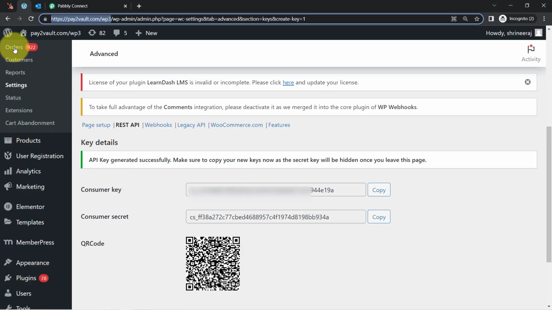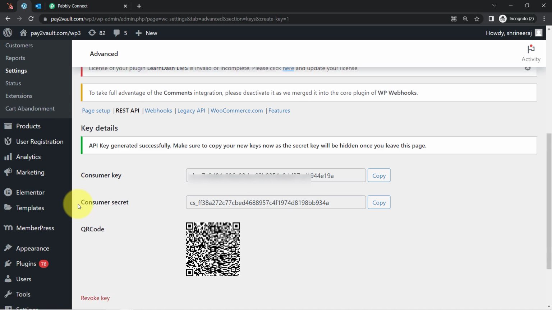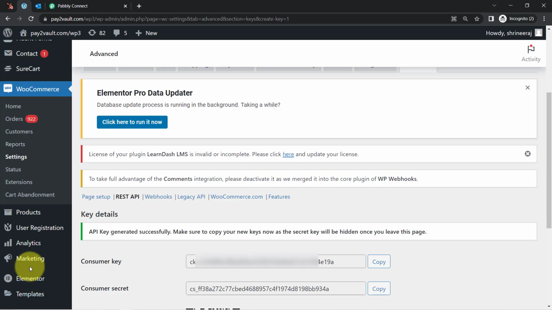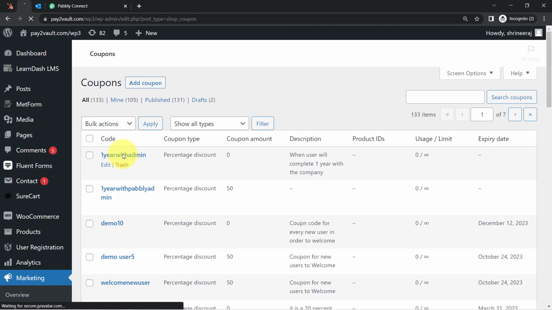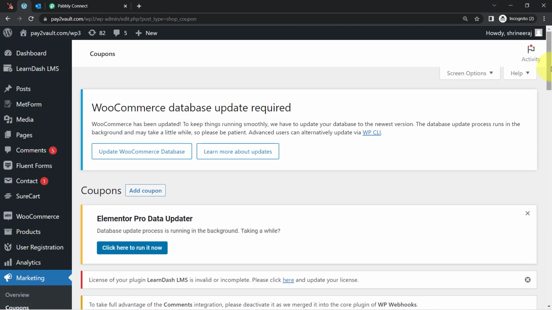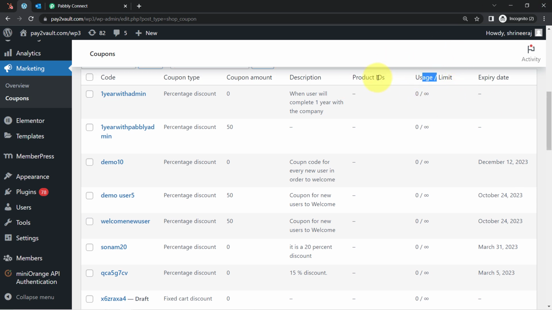Okay, so let me take you to my WooCommerce dashboard, and here I will show you whether this coupon code has been created inside our WooCommerce dashboard or not. So where is the WooCommerce plugin? Alright, under this marketing we have this coupon code option, and here you can see 1 year with the admin. Okay, let me take you directly here. 1 year with the admin, and coupon type is percentage discount, and there is no usage limit, and there is no expiry date.